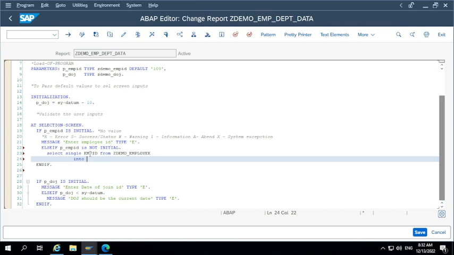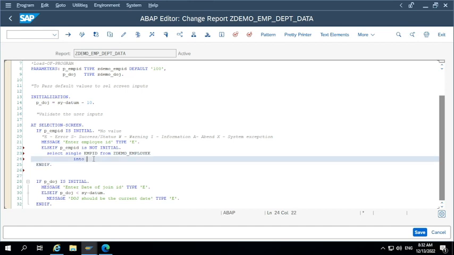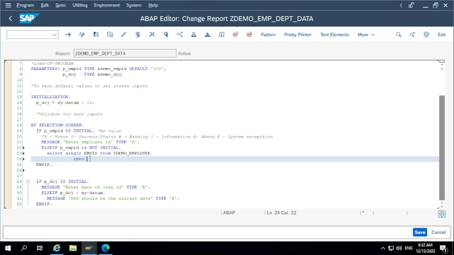Do we need a variable, work area, or internal table in this example? What is a work area? A work area contains a single record, one or more fields. Here in this example, a variable is also suitable. We don't need a work area because we are selecting only a single field, right? Here, a variable is also suitable.